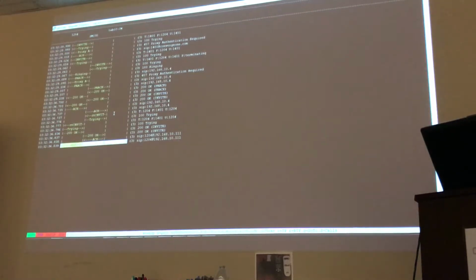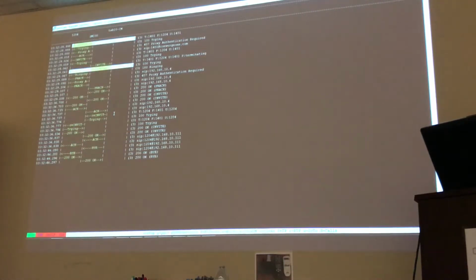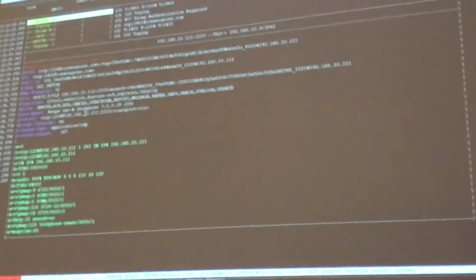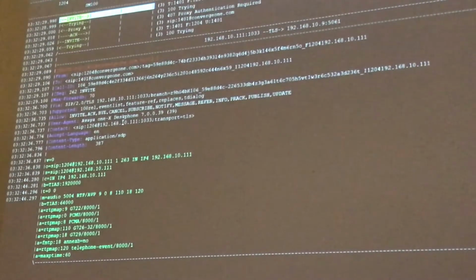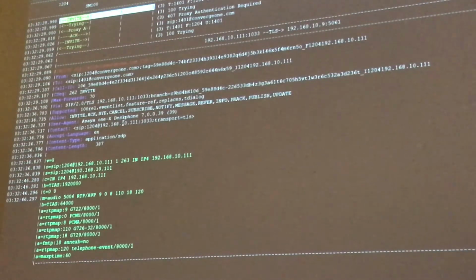So here we see the invite. Notice that we see the first invite, right? Going from 1204 to Session Manager. I'm going to open up that invite, and I see that I have SDP information. And I see here that the phone is offering first G722, then PCMU.